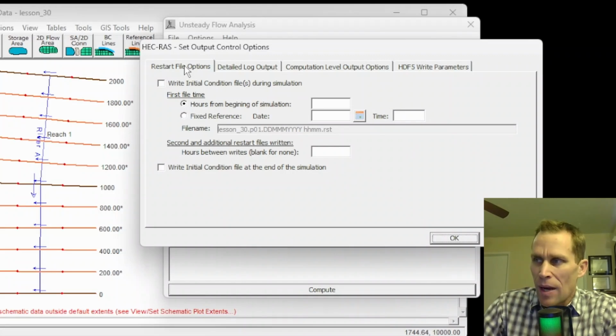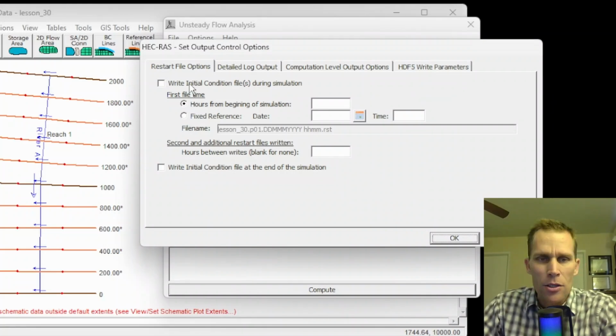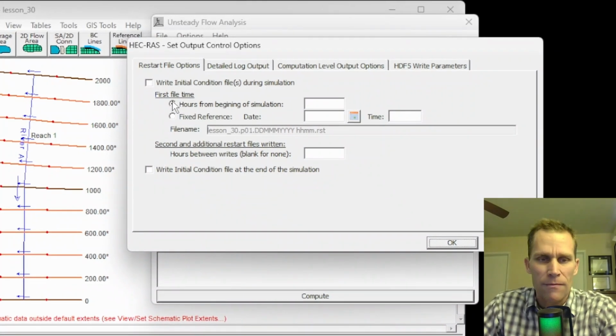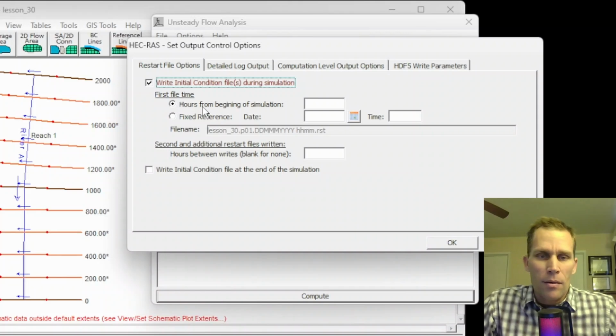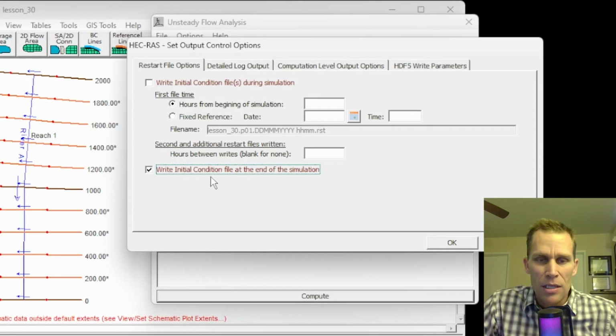This tab allows the user to write out an initial conditions file or files, sometimes called hot start files, with a .rst file extension. A hot start file can be used to set the initial conditions of the system for a subsequent run. So like I said, this is going to generate a .rst file. One way to do it is to click the checkbox and then specify the date: write initial condition file during the simulation. So this is a time during the simulation where the .rst file will be created, or the checkbox at the bottom is just to write an initial condition file at the end of the simulation, in which case you don't have to specify exactly when that .rst file gets written.